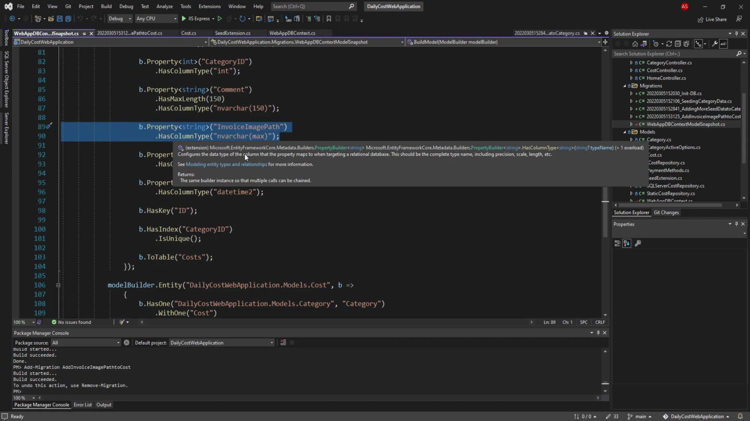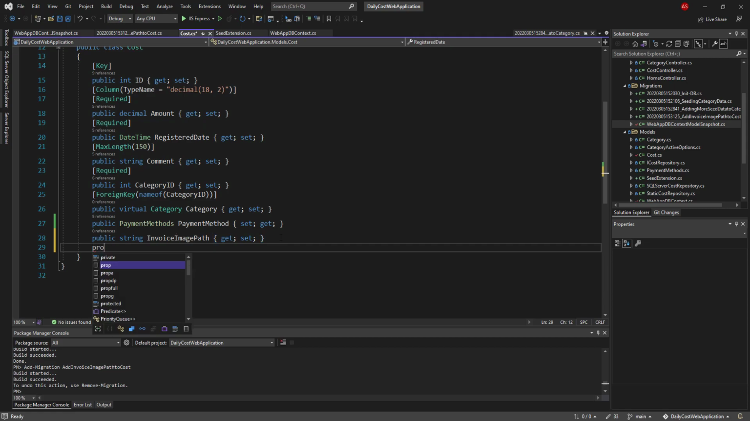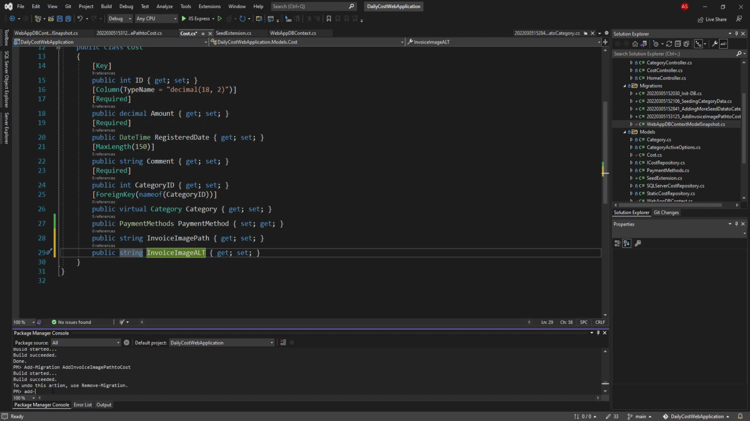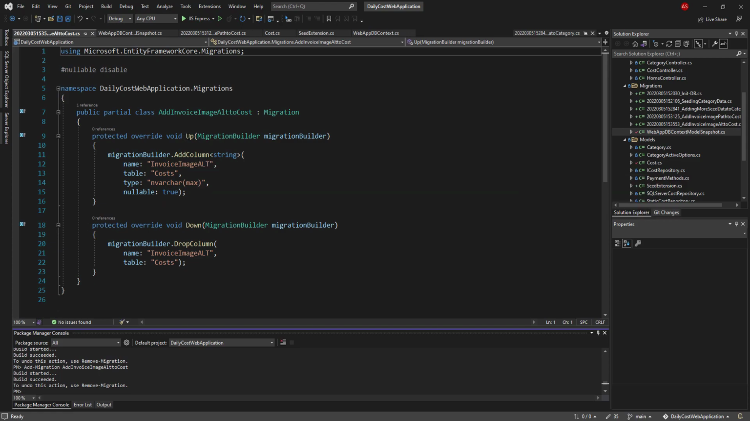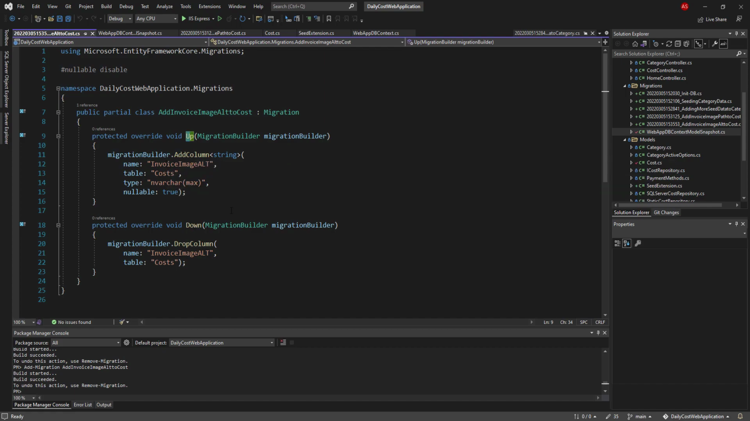I want to add another property to the cost and check whether the snapshot will change or not. For this purpose, I go to the cost model again and add another property. Its type is string, and its name is invoice image alt. Then I'm using add migration, and its name is add invoice image alt to cost. I run this add migration, and you can see another class is created which has two parts, up and down, and it's related to adding the column invoice image alt.